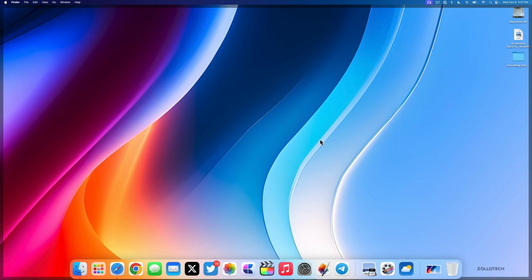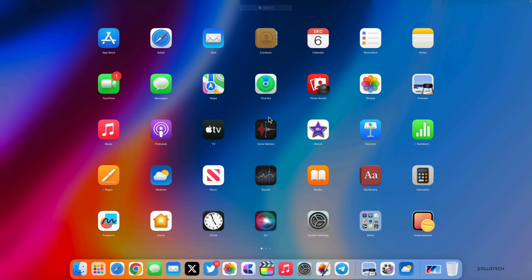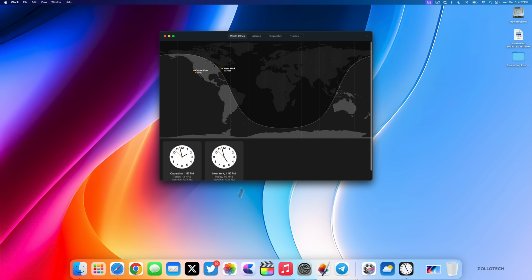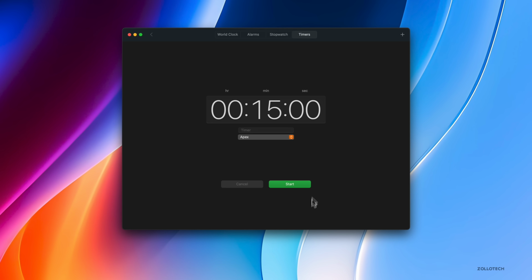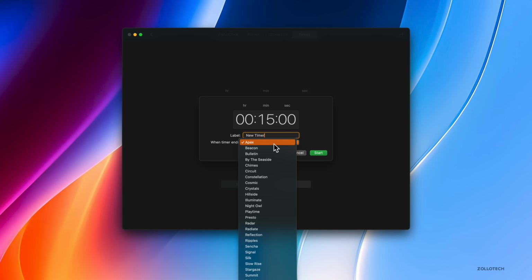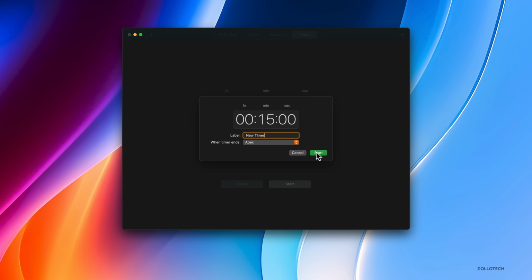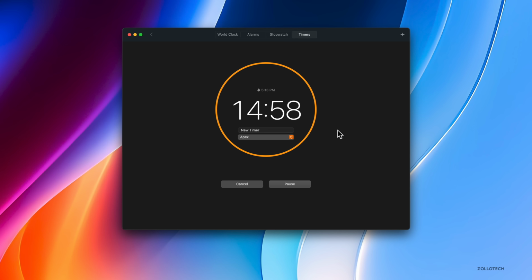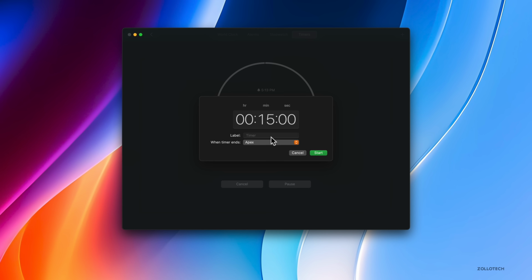The Clock gets an update as well. So some people that use the clock regularly, this will be a nice update for you. If we open the Clock here, go into our timers, we can set multiple timers in this update. So we've got the little plus here. We can do a custom timer. We can also name the timer, new timer. And then we can set it to whatever sound we want, and then hit start. So 15 minutes, it started there. Again, we can add another one, and let's add another timer.